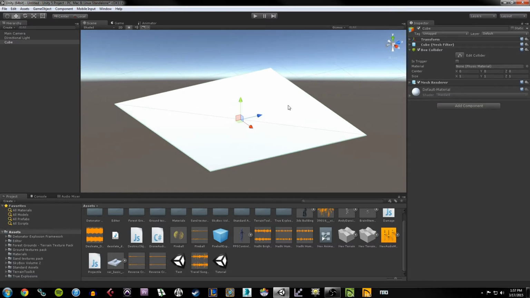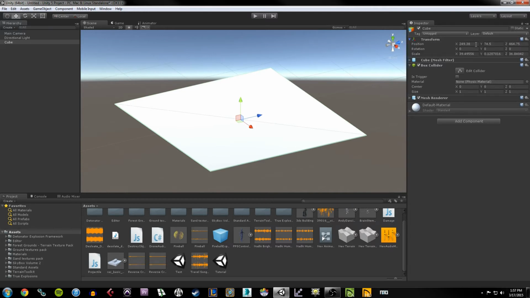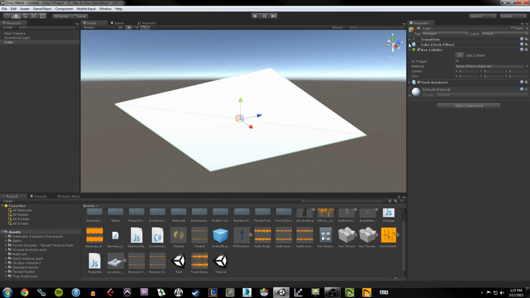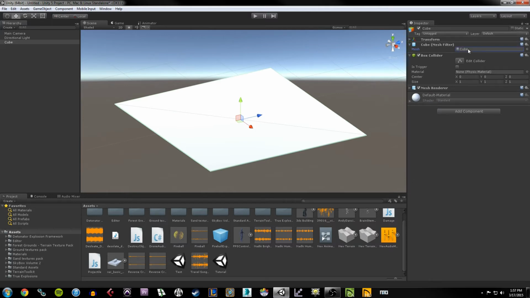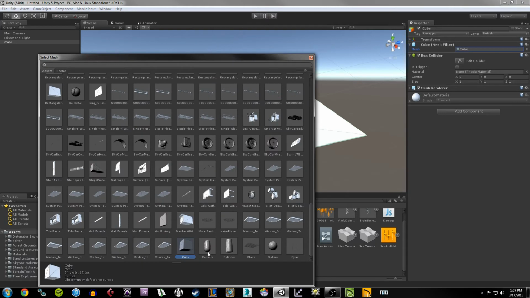So now if I take a look at the cube, just to kind of go over the inspector a little bit, the cube has a transform, which we can see its XYZ location in the 3D space. It has a mesh filter, which gives the game object shape. Normally a game object is just a transform, a point in 3D space, but by adding a mesh filter, it is able to be any of these models that I have available to me. This prefab that Unity has creates a cube.